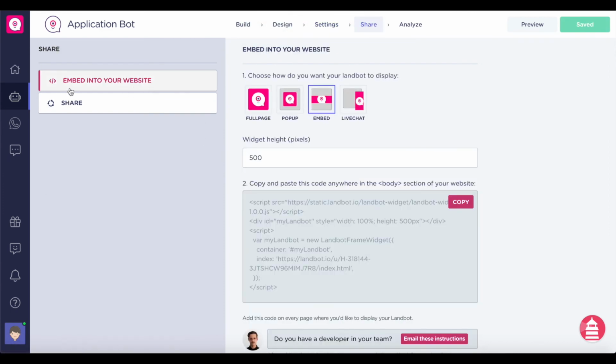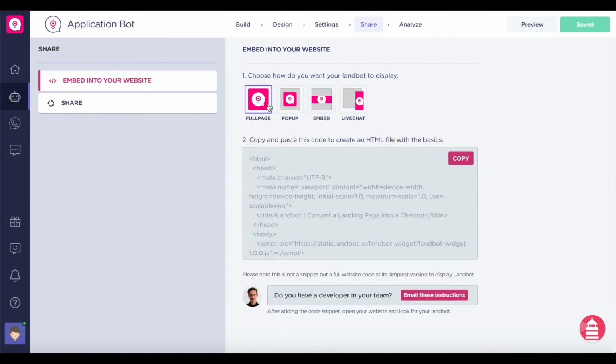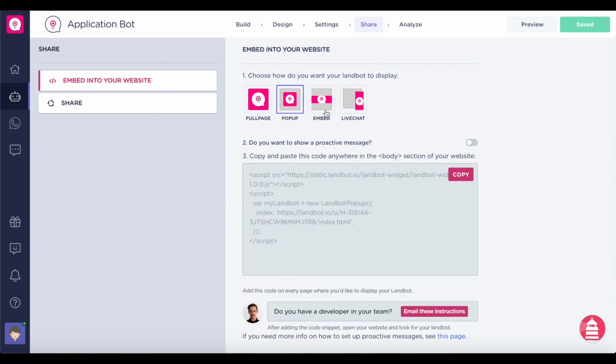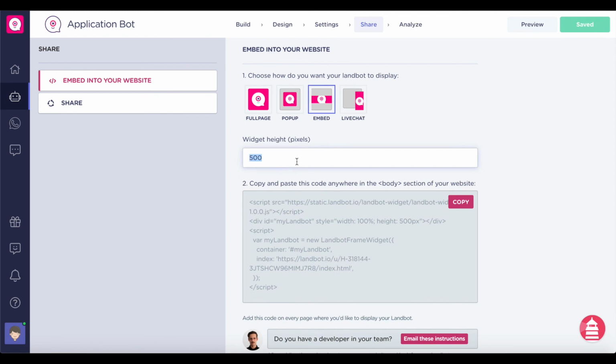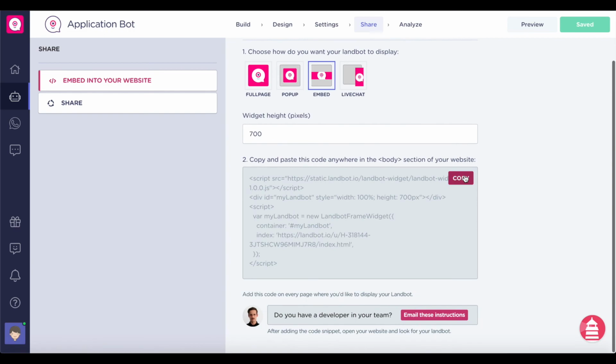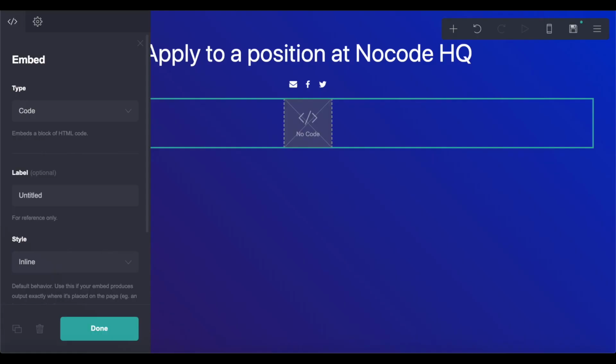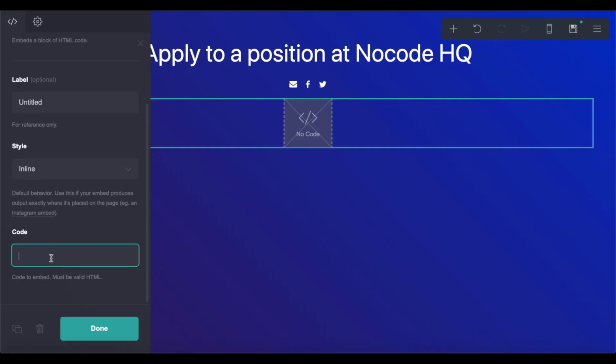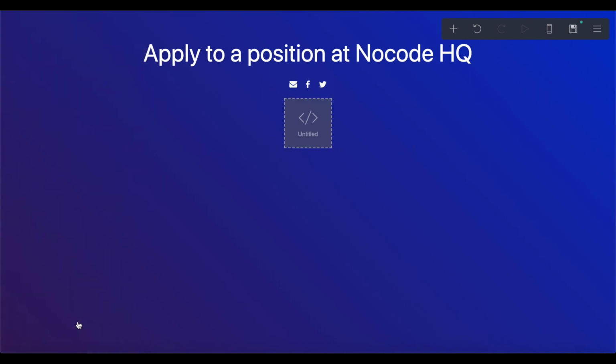We want to embed it into our website. We don't want it to be a full page, and we don't want it to be a pop-up. We want it to be embedded. You can define the custom height, so let's maybe choose something like 700. Then you just copy this code here, go over to Carrd, and insert that here under code. And let's click done.